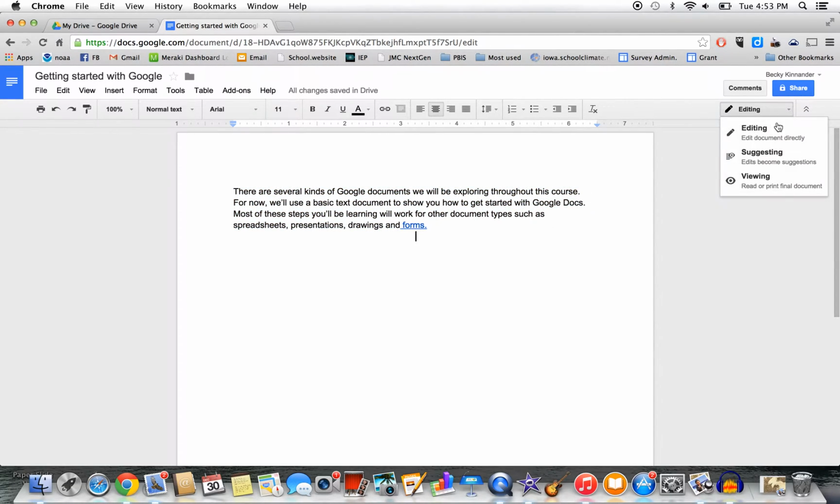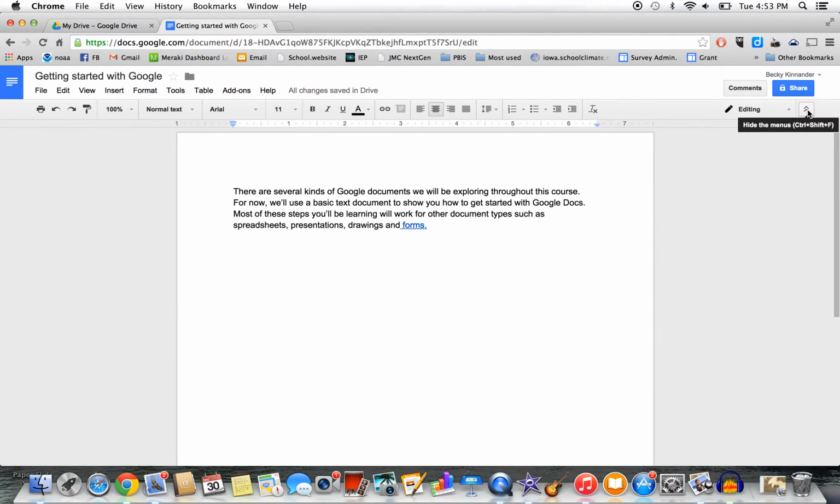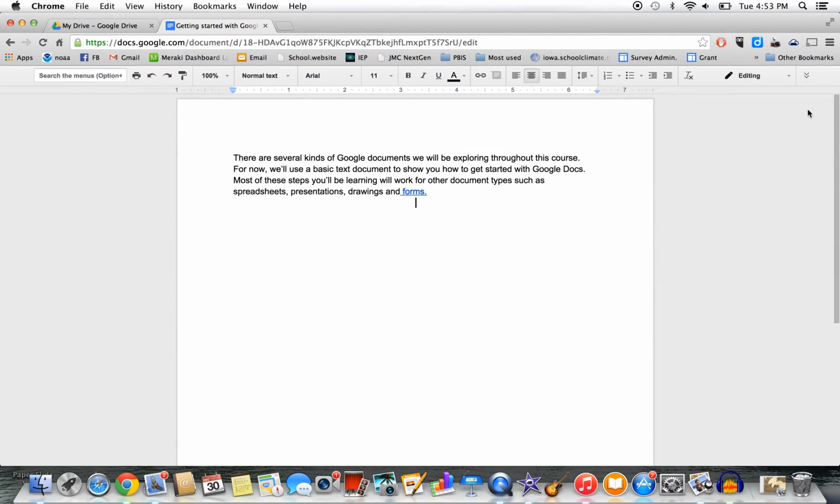This button over here is, we're editing the document directly right now. When you're collaborating with other people, you can set it to suggesting so that the edits that you make are shown as suggestions, and then also you can view what the document's going to look like. And then this button up here is to hide the menu if you'd prefer that view.